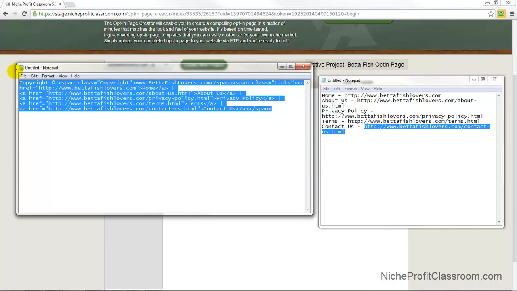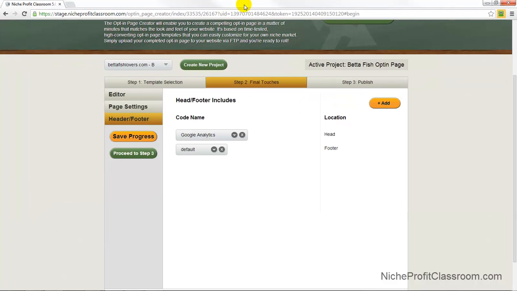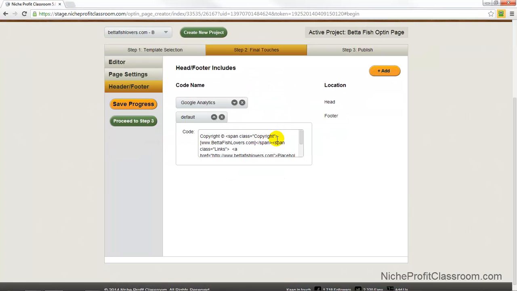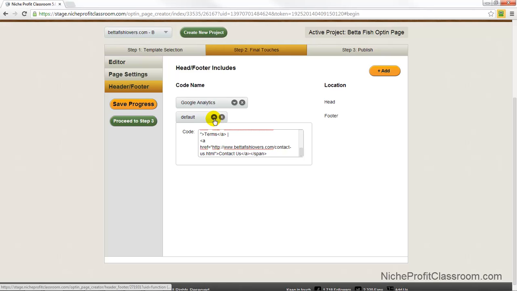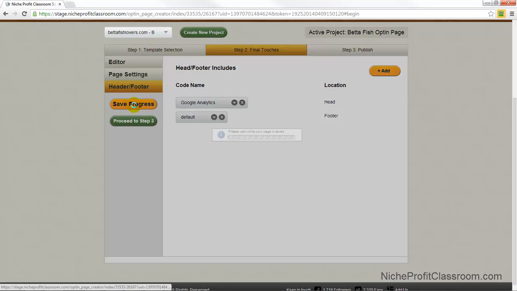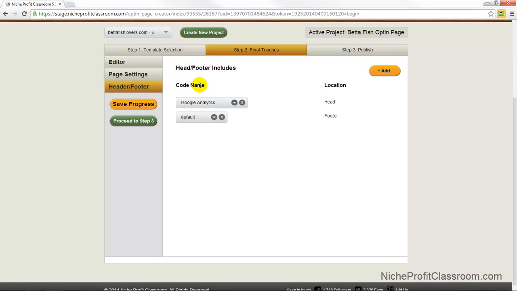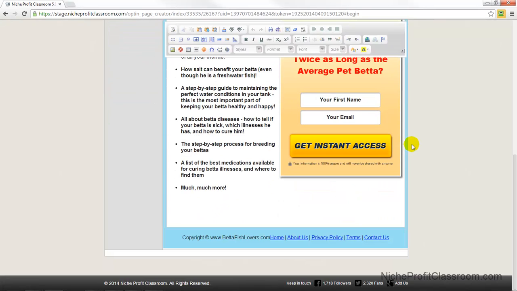Take the whole code now, go back, go to your default here. I'm in header footer on my opt-in page, and I'm going to replace everything there with what I just created. So I'm going to hit Control A on my keyboard to highlight everything, or you could just drag your cursor and delete everything, and then paste in what we have. Then I'm going to save, go back to my editor and see how this looks.